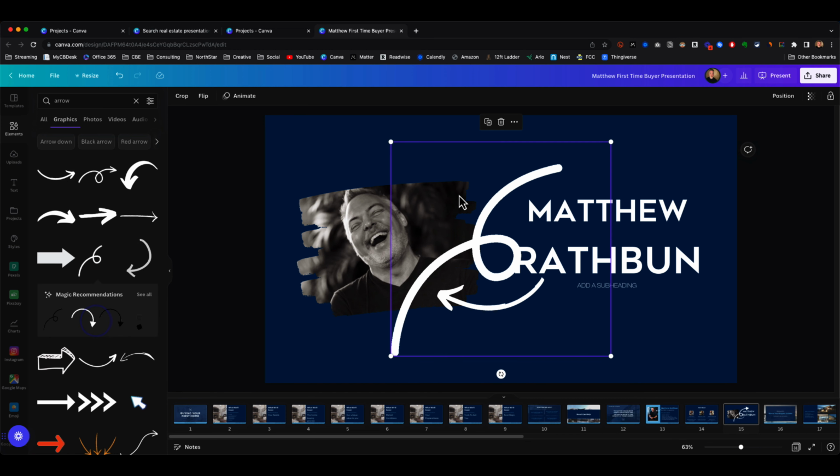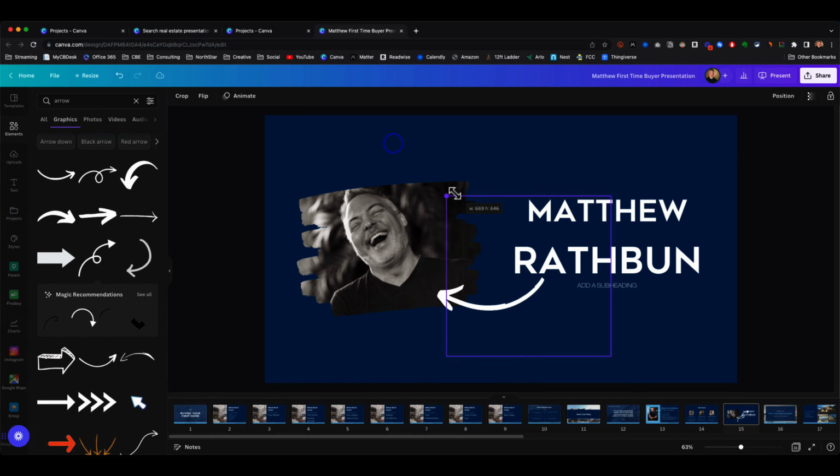Now there are things you can do like animated elements. Remember, animated elements, this is not your LinkedIn stories with your crazy drunk posts.